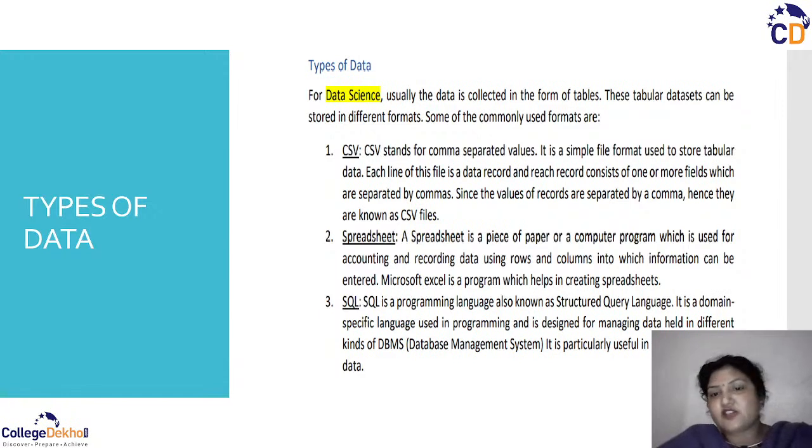The second one is the Excel sheet. A spreadsheet is a piece of paper or a computer program which is used for counting or recording. It is represented in a rows and columns format into which information can be entered. So it is again a simple, tabular format for storing the data. Microsoft Excel is a program which helps in creating spreadsheets. So, how do we create spreadsheets? With the help of Microsoft Excel, or if you have a rows and columns type of thing, you may be using CSV files as well.